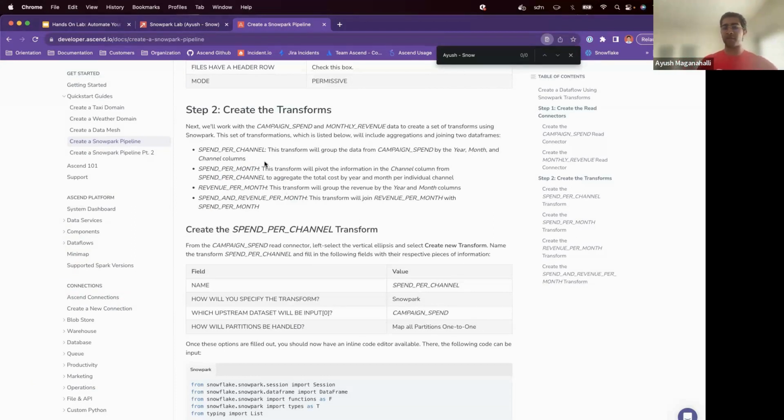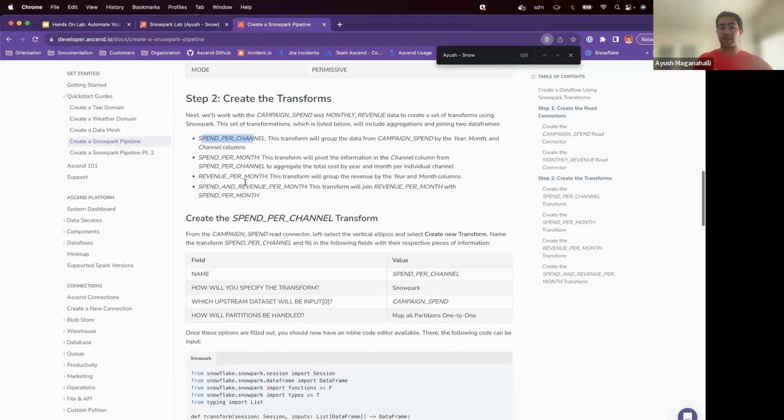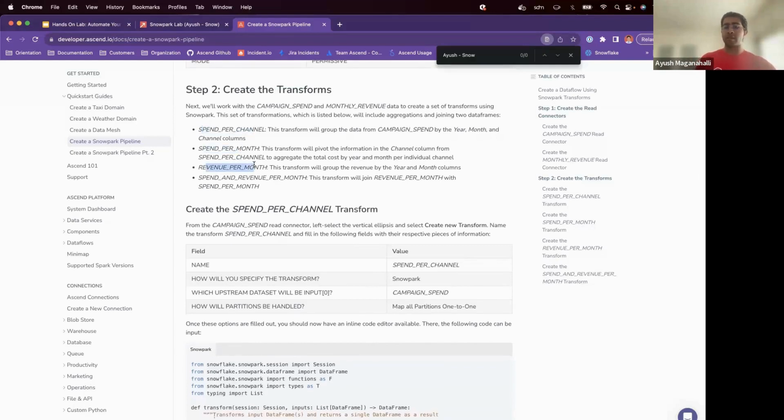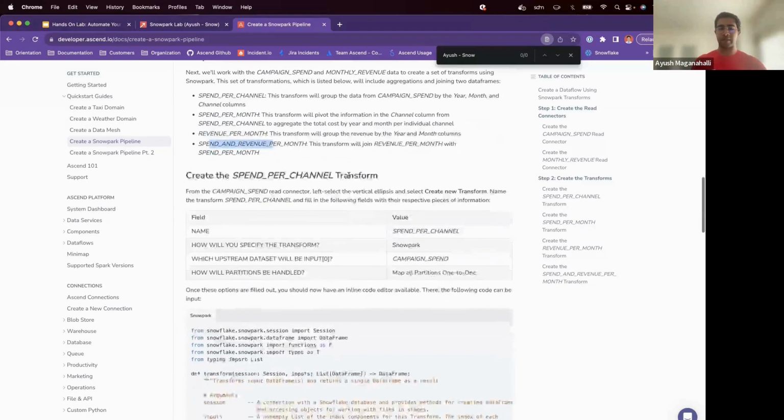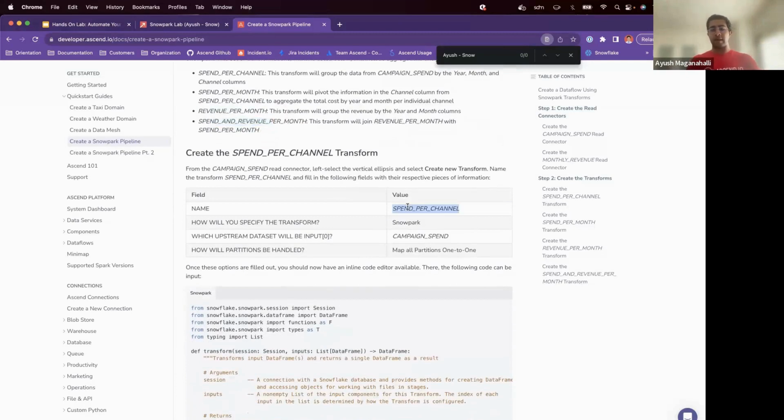But as you can see here, we're going to create 4 transforms. Spend per channel, i.e. how much are we spending per individual channel? So if we group it by the channel, how much are we spending? What does it look like when we group it by month instead? What is the revenue per month that we're instead making? And then if we combine it all at the end, what is the final analysis we can make, right? So let's go ahead and create this from the campaign spend read connector.